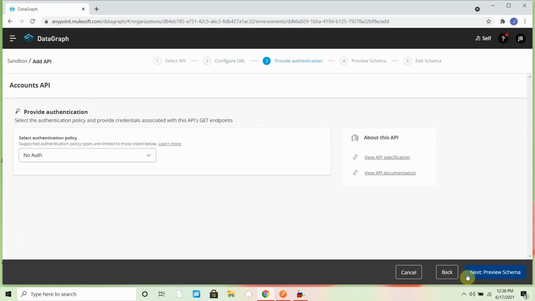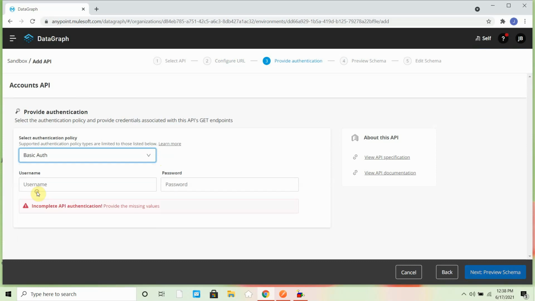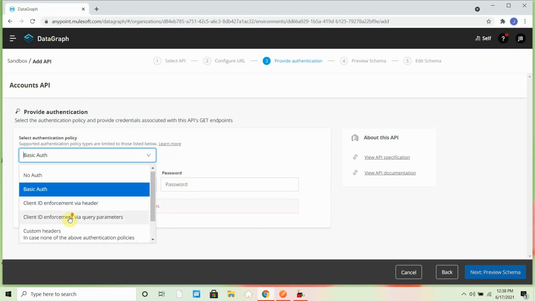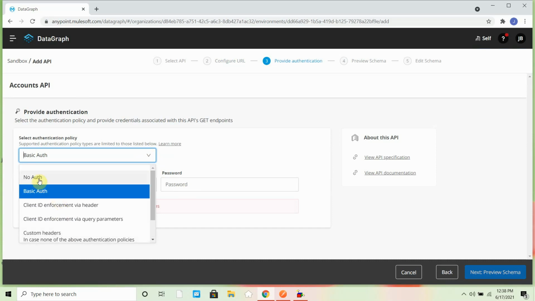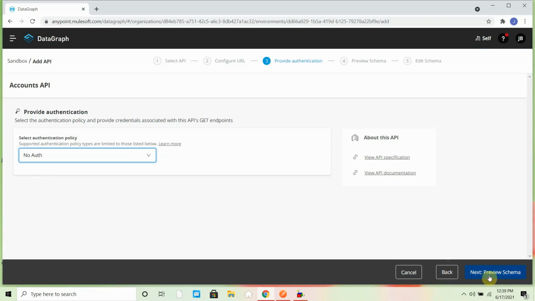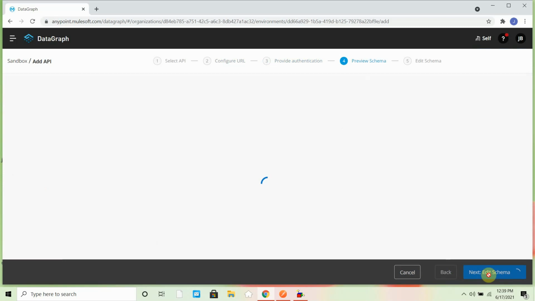Next, you have to provide authentication. If your underlying API uses any kind of authentication, you can provide it. For basic auth, you have to pass a username and password. It supports client ID enforcement and three or four kinds of authentication, right? But my downstream API is not using any authentication, so I will simply say no auth. Then I will click next and preview schema.